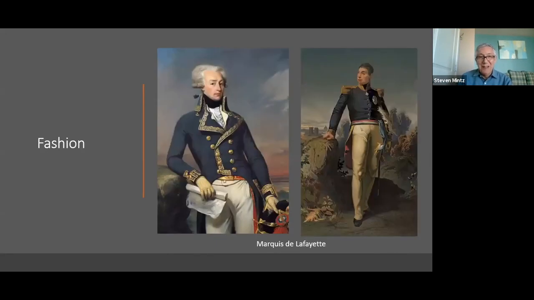Fashion, too, can be an interesting object. You can ask your students, which is the first president to wear pants? Or which is the first president not to wear a wig? These pictures of the Marquis de Lafayette show us a dramatic change that took place in fashion in the late 18th and early 19th centuries as societies became more democratic. The aristocratic dress of the earlier portrait gives way to a very different picture of Lafayette in the early 19th century. Clearly, a cultural shift is taking place.